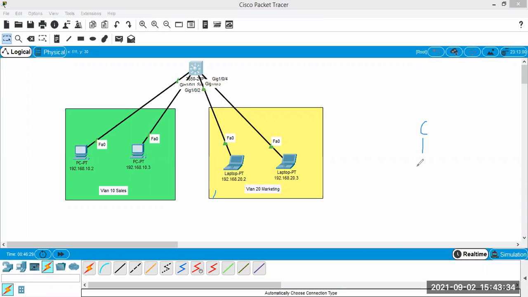Class C type IP address means there will be three bytes of net ID and one byte of host ID. Let's say we divide the 32 bits like this. Our IPv4 address is 32 bits, which means 4 bytes. Among the 4 bytes, 3 bytes are for the net ID and 1 byte for the host ID.